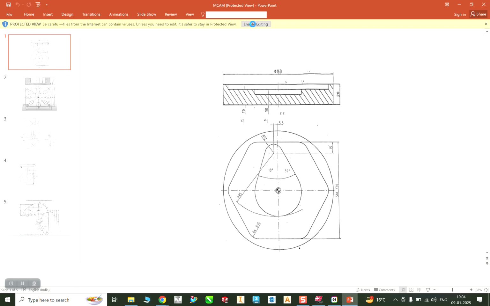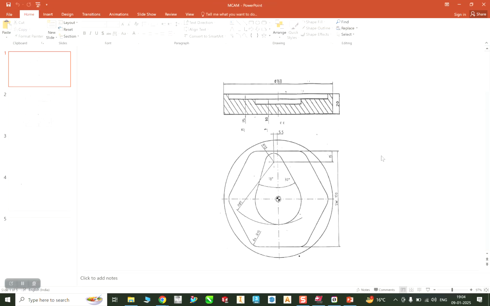Okay, I'll share these geometries with you, whatever models we are going to make, and after that we are going to perform the operations. So that your modeling part is also clear. Today we are going to work on this model, and after that we are going to do that 3D operation. In 3D operation we are going to do the area roughing operation.